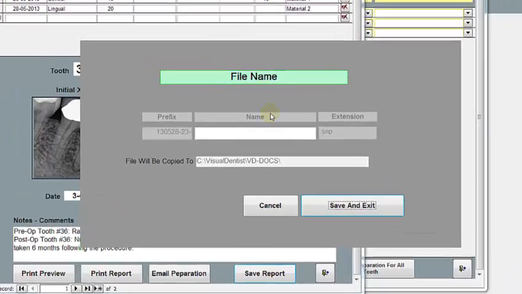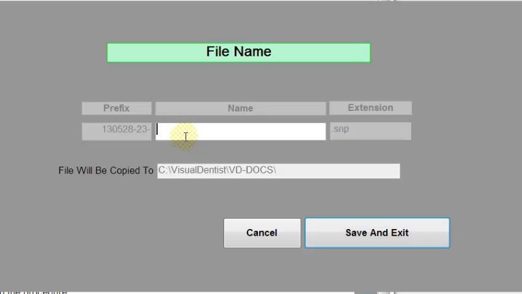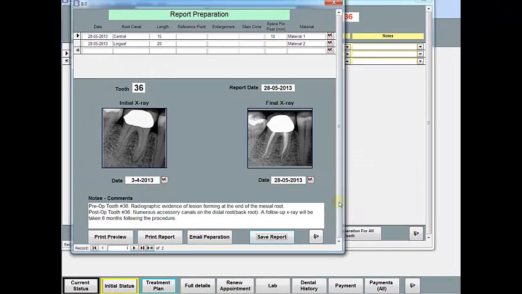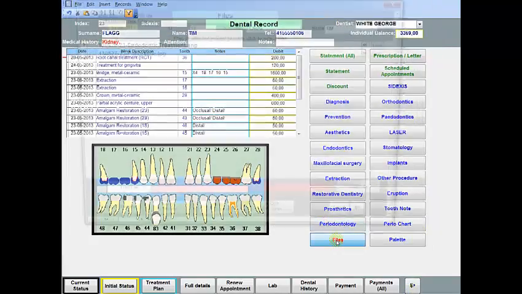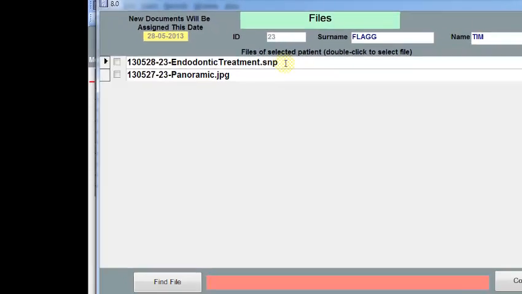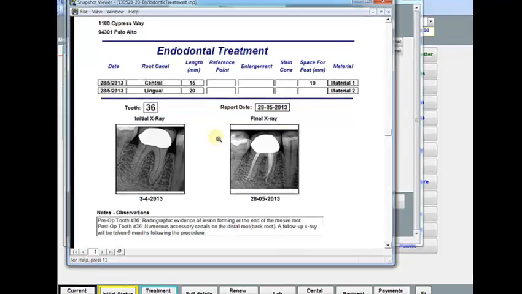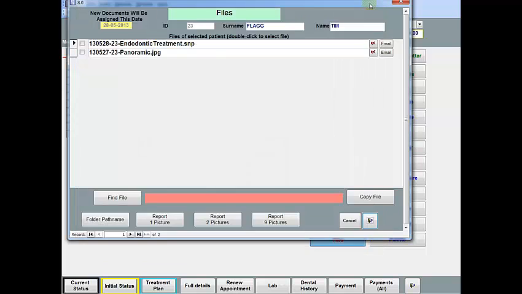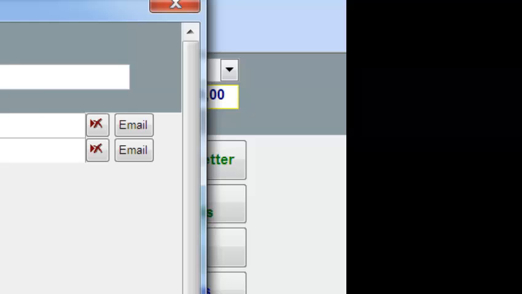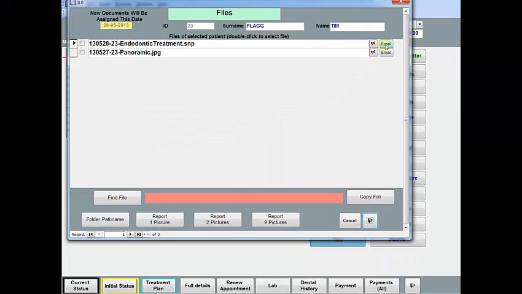If we click on Save, it prompts us to enter a name for it. And this will be copied in the path name where all external files are copied. If we now exit and go to Files, we'll find the report here. If I double click on the endodontic treatment, you can see that the report is saved. This report can now be deleted if you want, or emailed. But it is saved externally, as all files are saved, and it is attached to the patient.